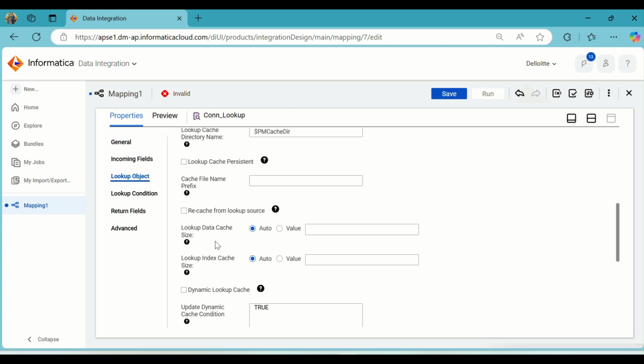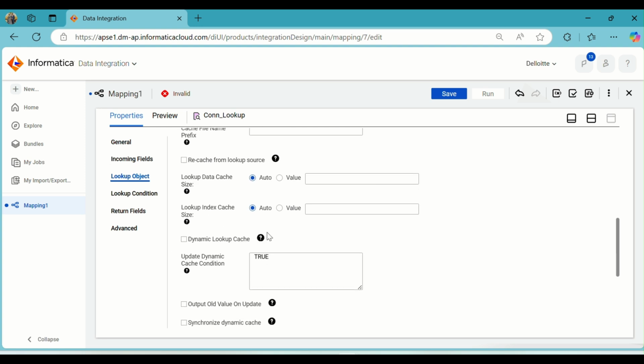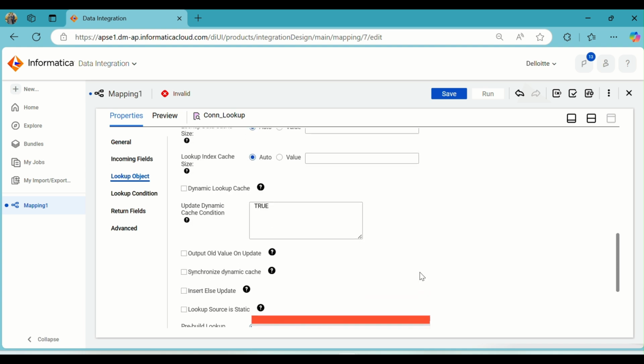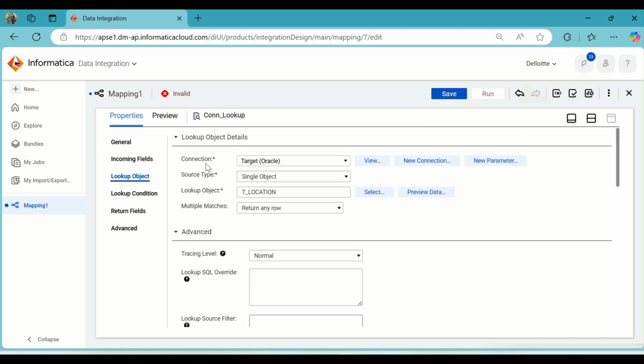If you can enable it here itself. So if you want to use it as a dynamic lookup cache, you can enable this dynamic lookup cache. By default, when you select the lookup transformation, it will be a static cache. Even in PowerCenter, by default it will be a static cache only.